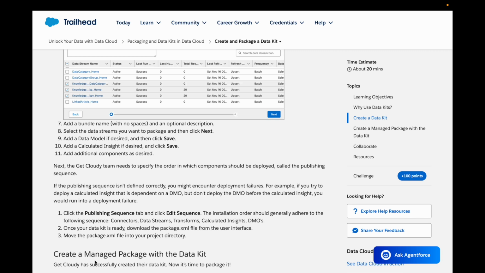Then, how do you want to set up the publishing sequence? Again, there is a tab for the publishing sequence. There you can select that and click on edit sequence, and then you can set the sequence of connectors, data streams, transforms, calculated insights, and the DMOs.